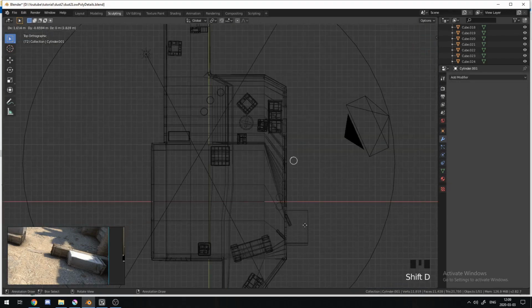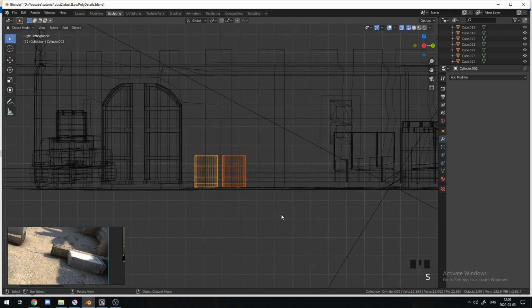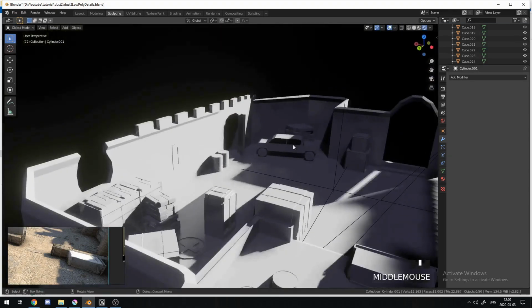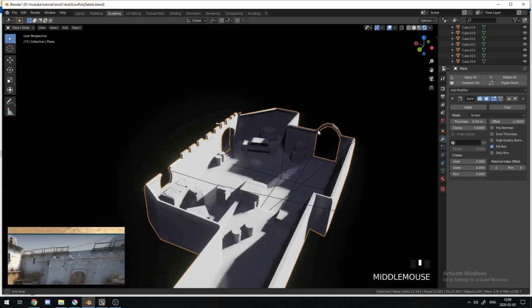I'm going to put some more barrels out here. I'm just going to leave them by the entrance, make sure they're above the ground, otherwise the freestyle line rendering is not going to work quite well.